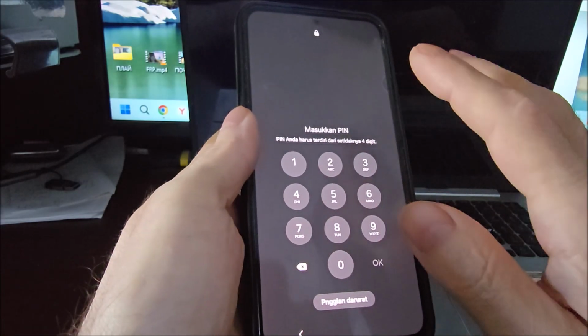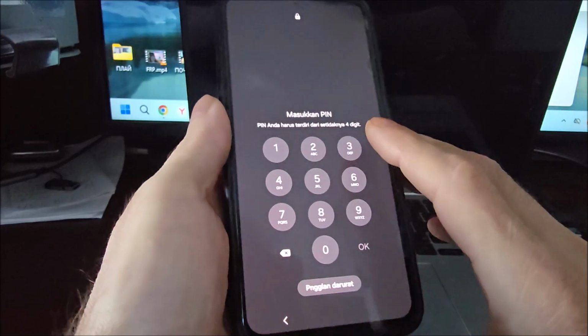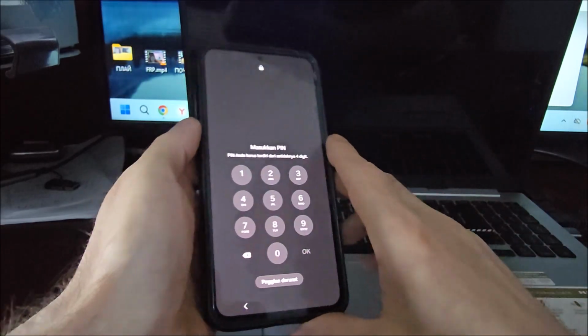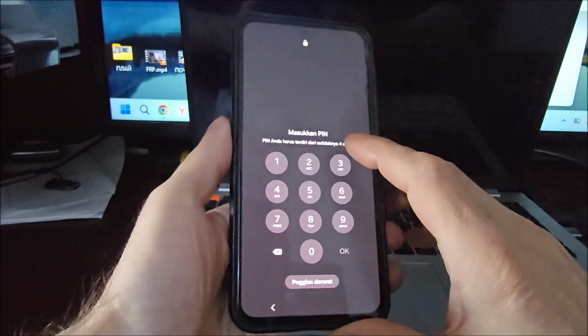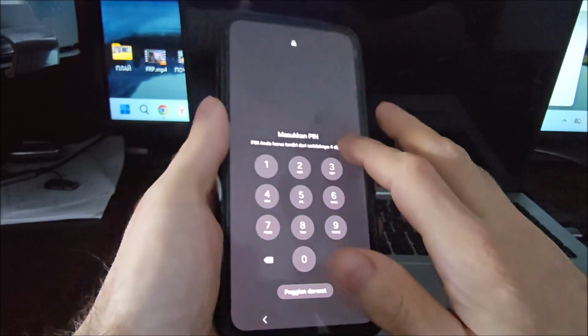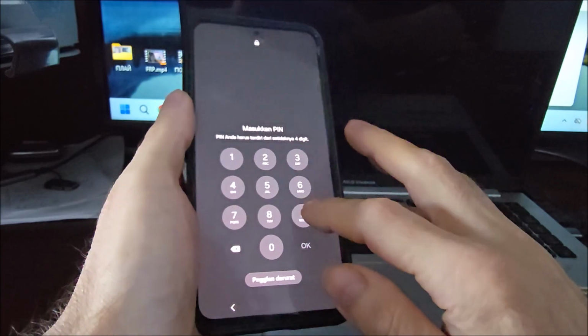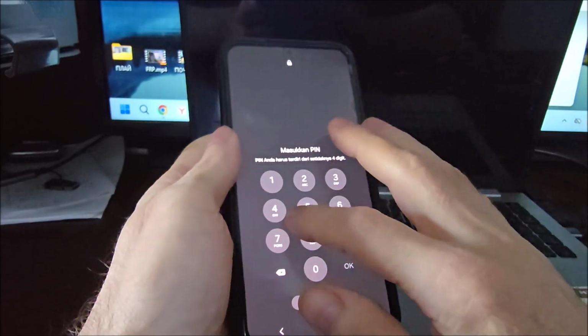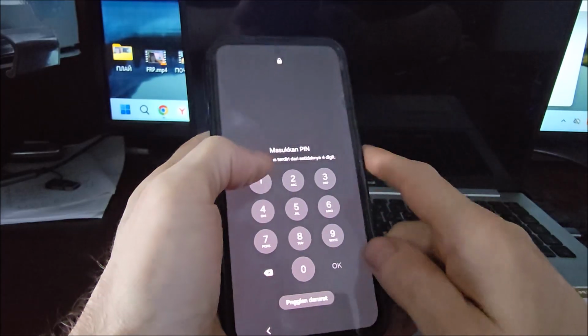I had to roll up my sleeves and seriously struggle to figure out this puzzle. But I did it. I found a way to bypass the FRP lock. And now I'm going to tell you about it. If something is unclear, just write in the comments and I'll help you out.